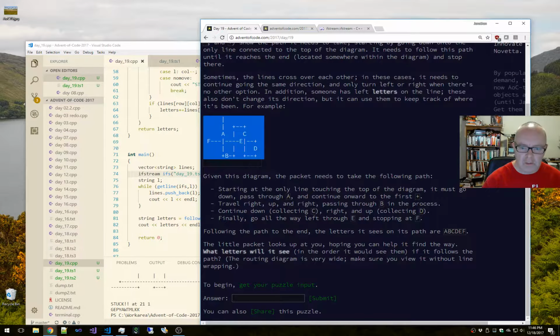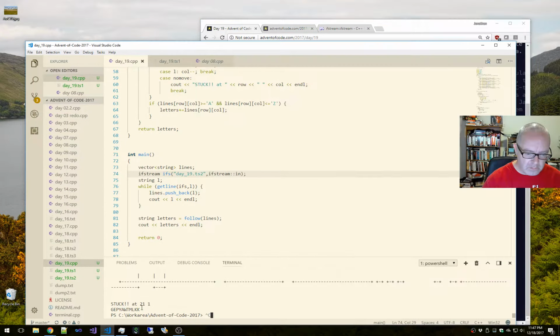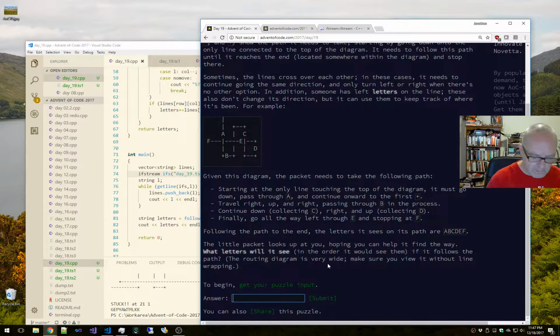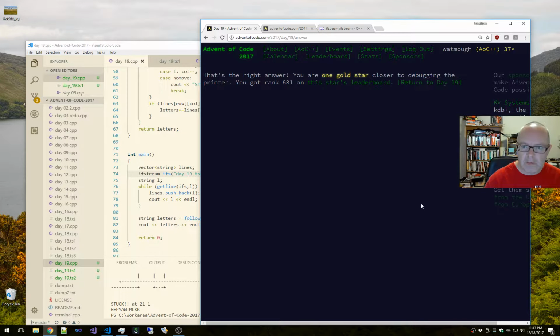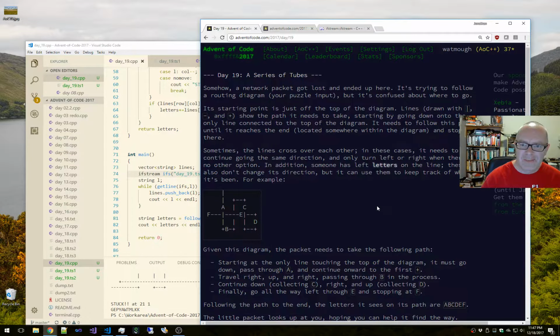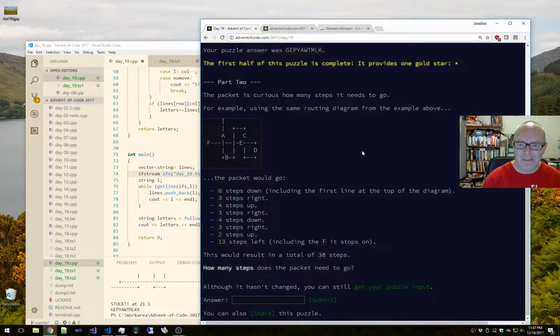So one very slight glitch. Oops. Oh. GEPY AW TM LK. Yes. Rank 631, which seems to be... I've done better. Part 2. The packet is curious how many steps it goes. 6 steps down, 3 steps.